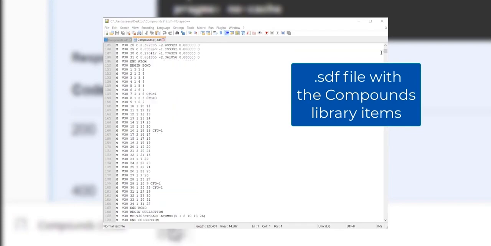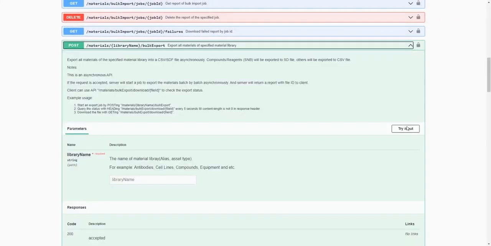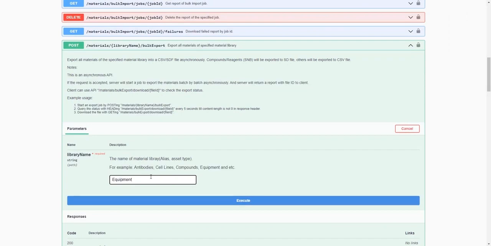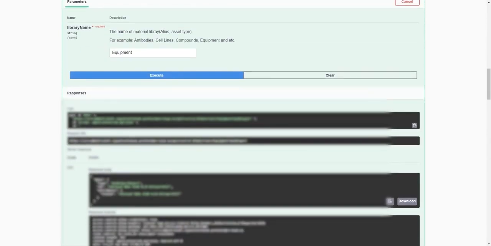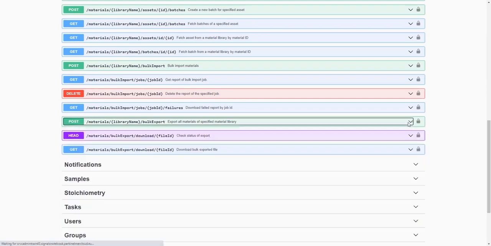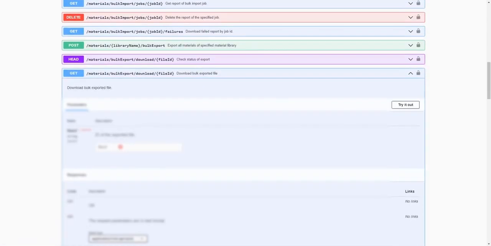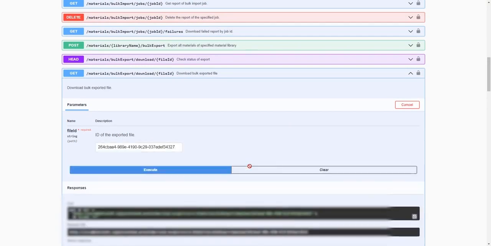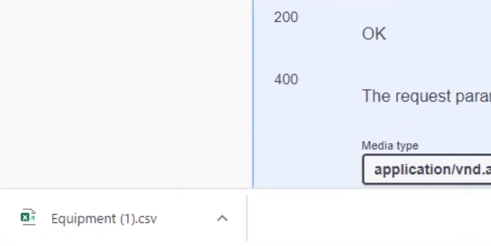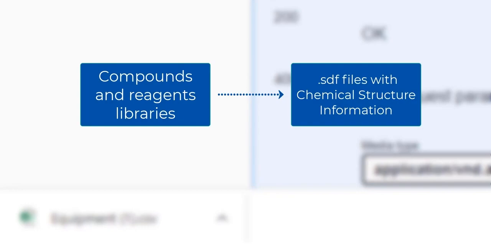If you want to export another library, you will need to start in the Post API, enter a different library name, and follow the same workflow. The specific library being exported will determine the type of file that is downloaded. Keep in mind that custom and default libraries will export a .csv file, except for compounds and reagents, which will export a .sdf file with the information for the chemical structures.